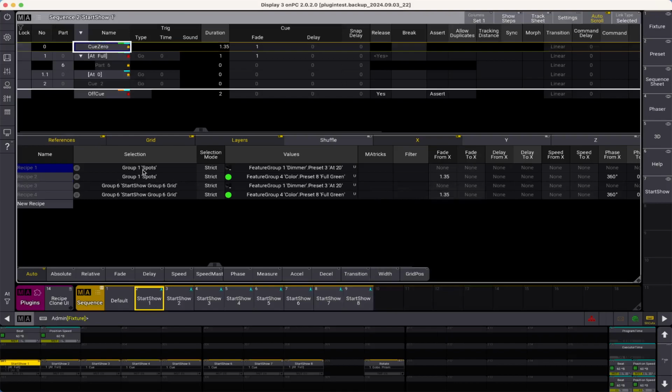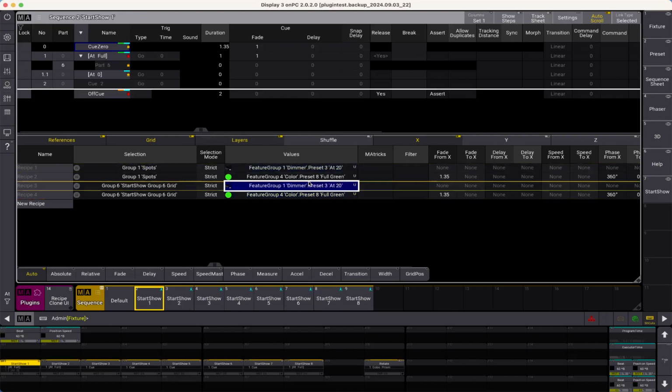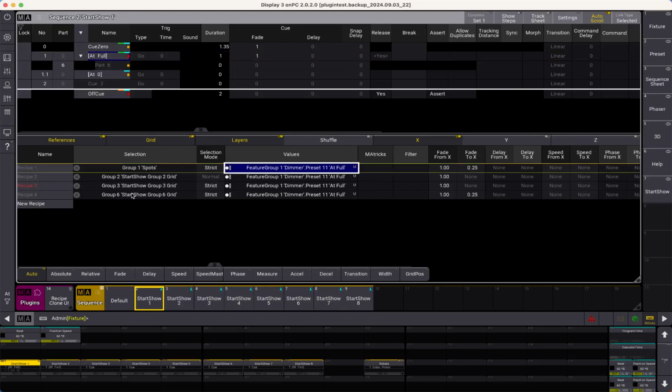There we go. We can see immediately we have group 6 appear underneath. Our selection mode's the same. Our matrix values are the same. We can see we've got a dimmer and our color. In the next cue, we have the same again.